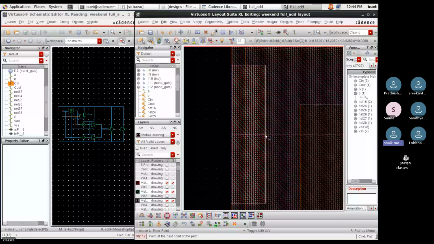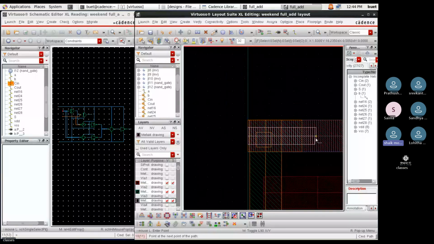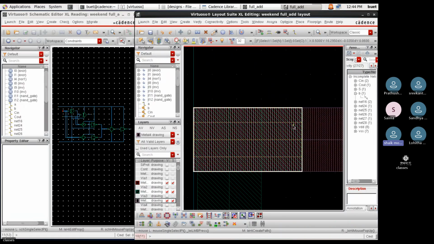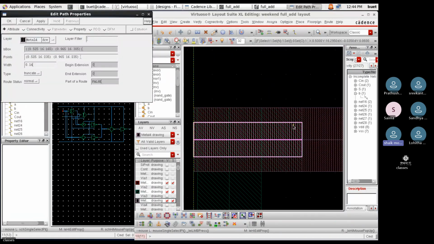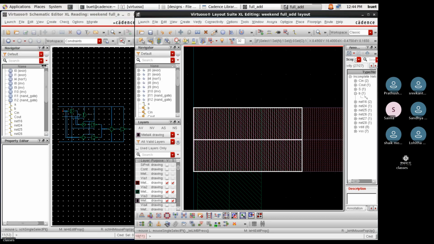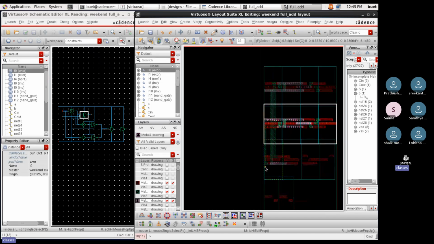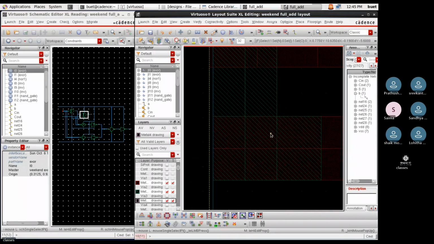Sir, which metals should be horizontal and which metals should be vertical, sir? Even metals should be horizontal, odd metals should be vertical. Yes, sir. Even metal should be horizontal and odd metal should be vertical.